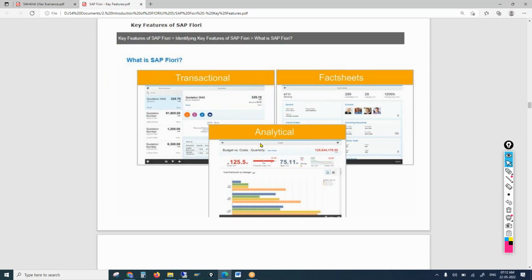So these are the three kinds of apps that we have. One is transactional apps. The name itself is self-explanatory. That is, it will allow us to create transactions. Maybe you can create an order, credit memo, debit memo. You can create a customer, anything it could be. So this is a transactional app.